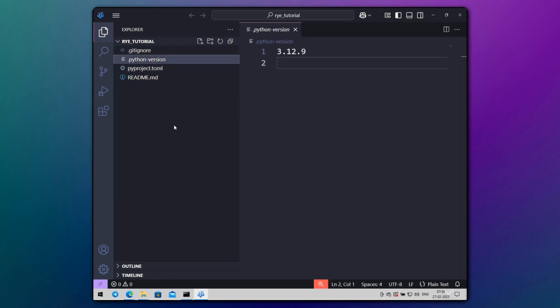This is the file where the version of Python to be used is pinned. Okay, so here we can see .python-version. It says it is 3.12.9. If I want to change it to the newer version 3.13, then I can easily alter it with a ry command. Okay, we'll see that. We'll go with 3.13 and we'll see how it alters this file.